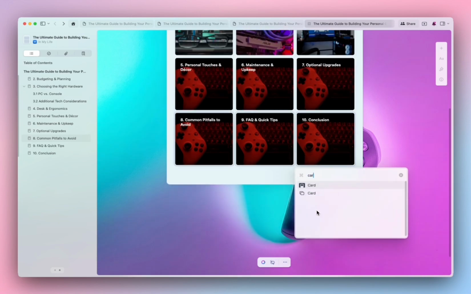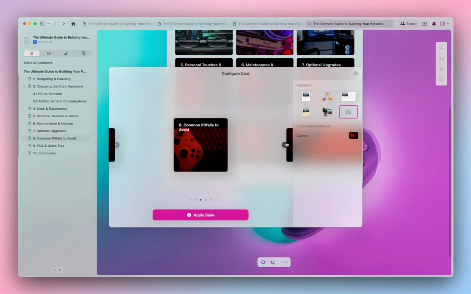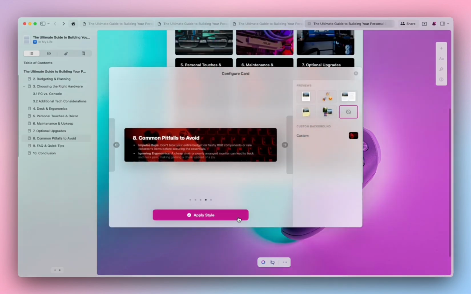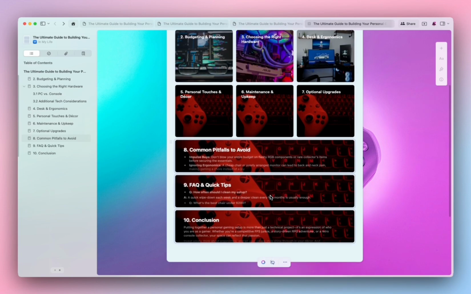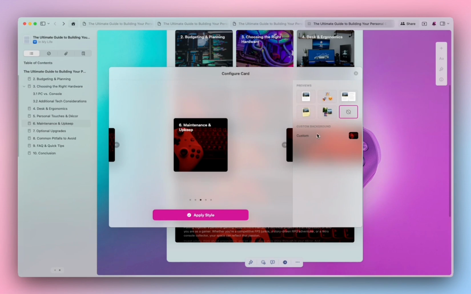This is super helpful when you are sharing a document with your colleagues, friends, or clients because cards make a strong visual impression. You can differentiate each section with its own style. It's really up to you how you want to customize it. It's perfect for portfolios or proposals where you want to highlight each part distinctly.